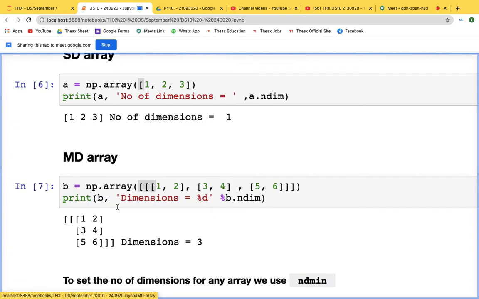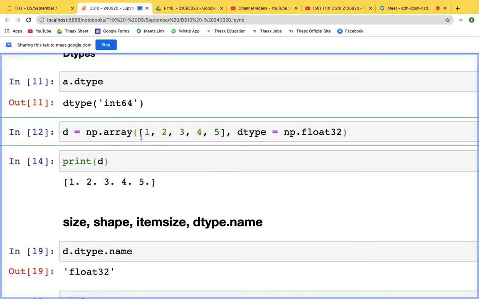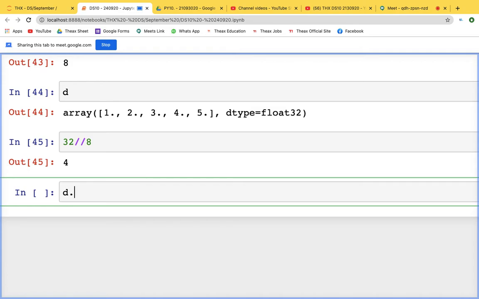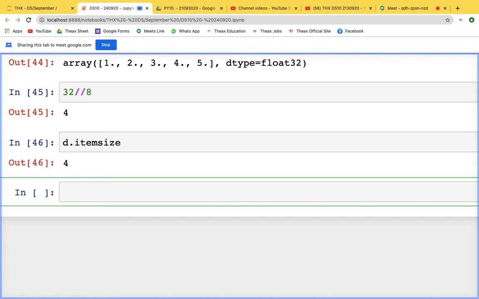Remember, we had something of d, the float? Yeah, so we have d with float 32. Then what will be the item size of this d? 32 divided by 5? No, not 5. Always by 8. Always the data type is divided by 8 to get the item size. So here also 32 divided by 8, that is 4. So if I check d dot itemsize, we'll get 4. Got it? That's the major difference. I think that is clear.